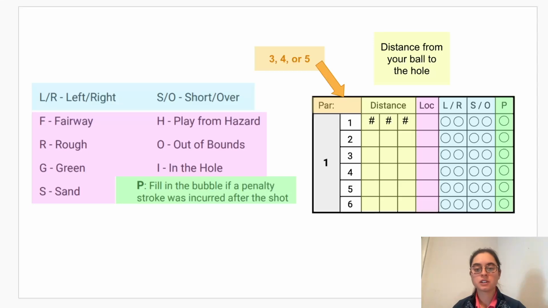Let's take a closer look at the stat card. The first thing we're going to want to notice is the space to write the par. For every hole, you're going to want to make sure you fill this out. Next are the distance boxes. For every shot, you will want to write the distance from your ball to the hole, regardless of how far you actually hit it. Next is the location column.